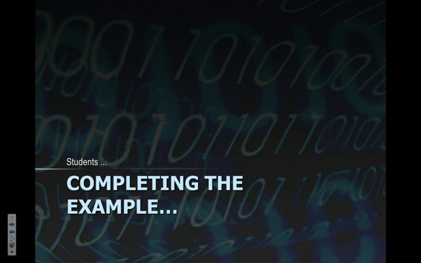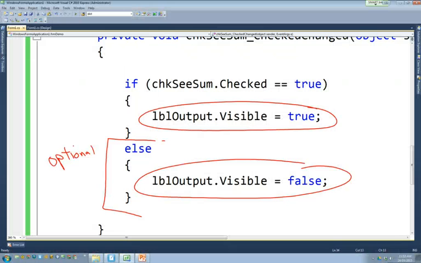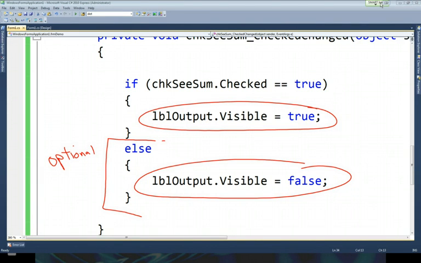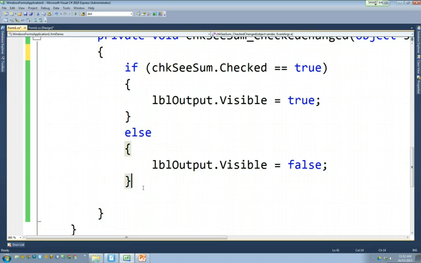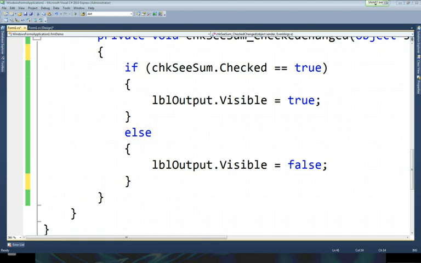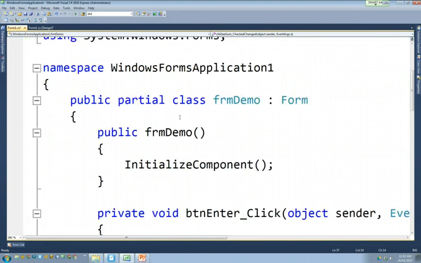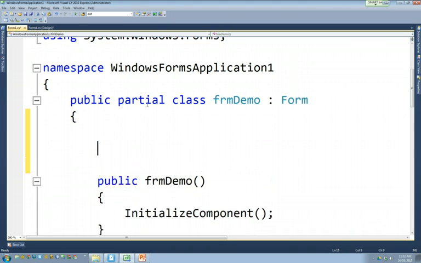Let's wrap the example now. We have a couple more things to do with the example to wrap up today. Let me just clear that off there. Okay, so we're going to go back in our code, scroll up to the top of our code, and create some global variables again.